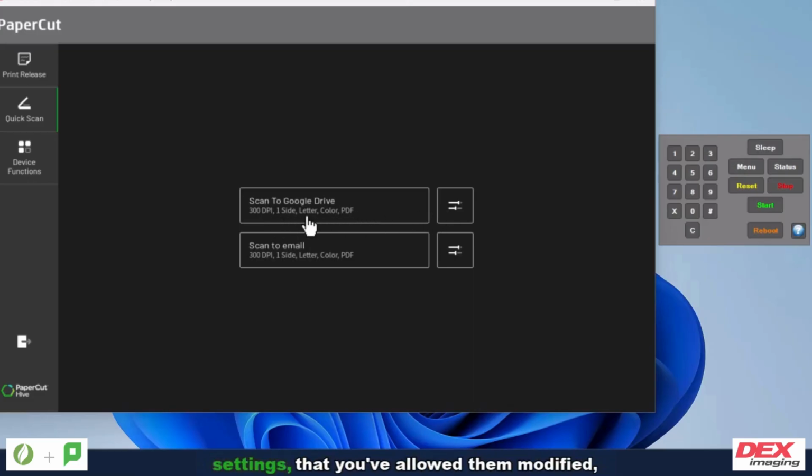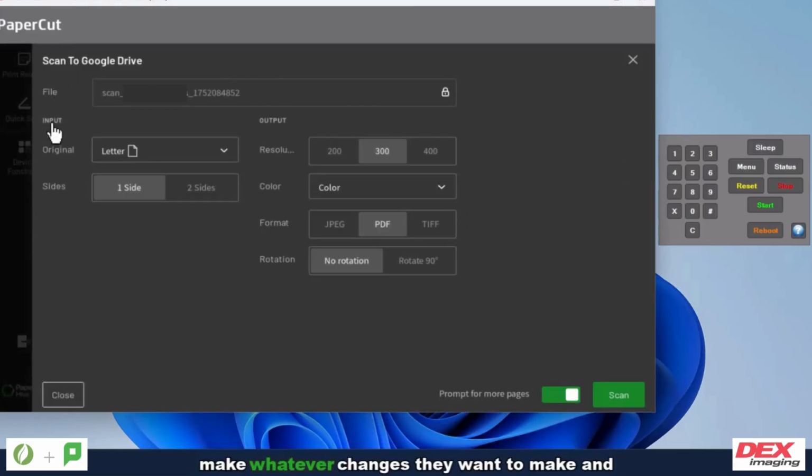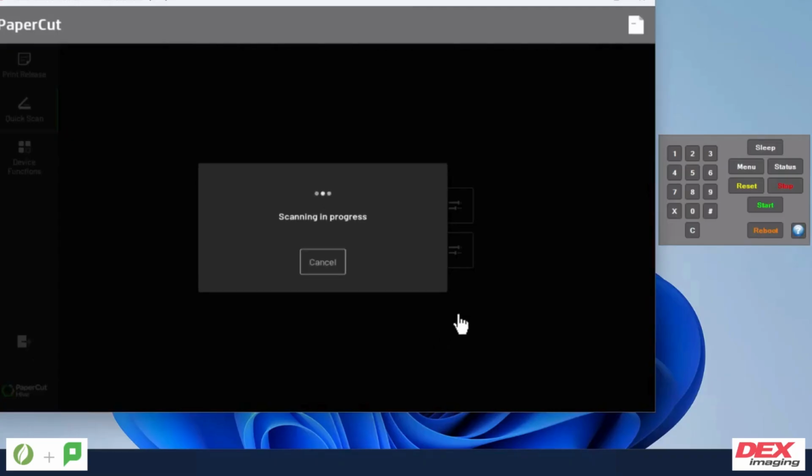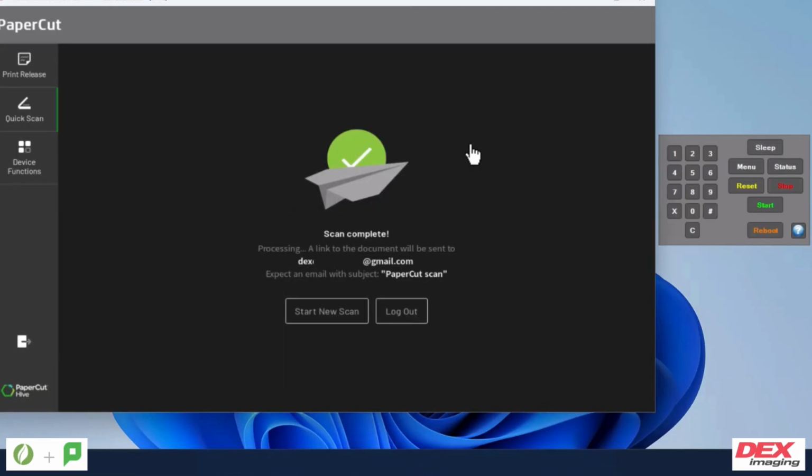If they want to modify any of these settings that you've allowed them to modify, they can simply click here, make whatever changes they want to make, and then hit scan. For instance, right here, we have prompt for more pages turned on by default. If left on, after the initial scan is performed, it will ask for more pages to be loaded into the document processor for scanning to make one large scan. I'm going to shut that off for this demo and just press scan. The scan is going to be performed, and we're done.